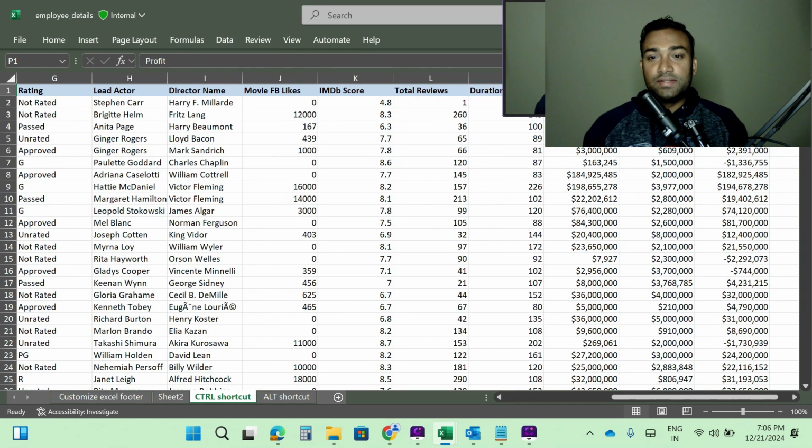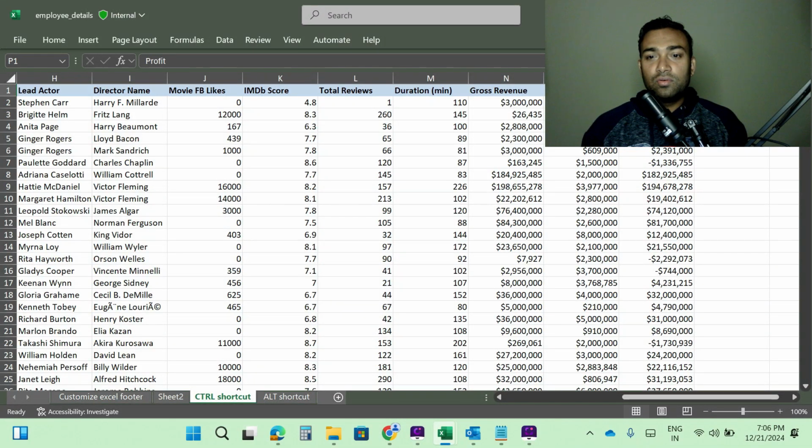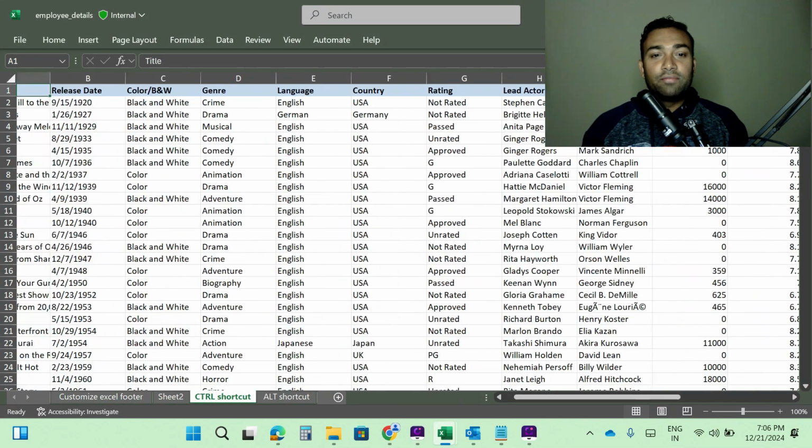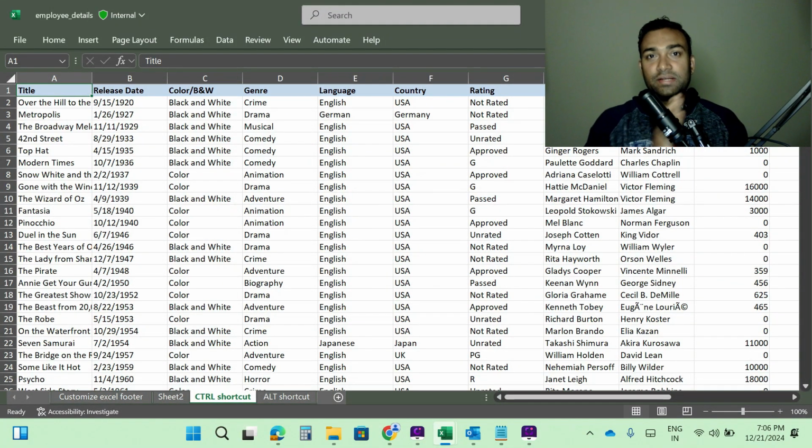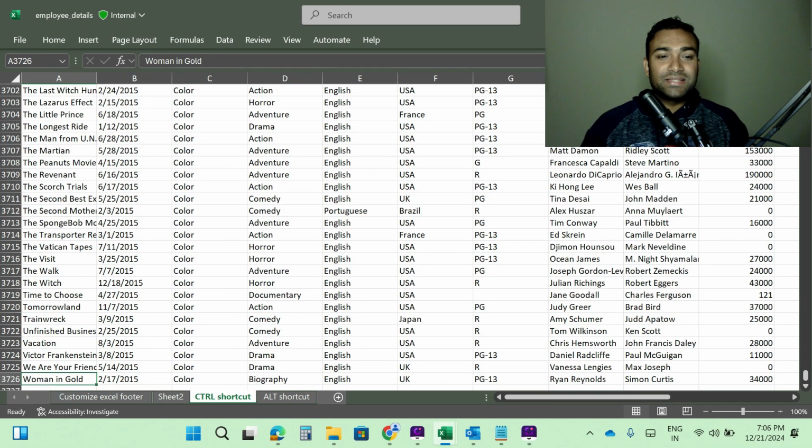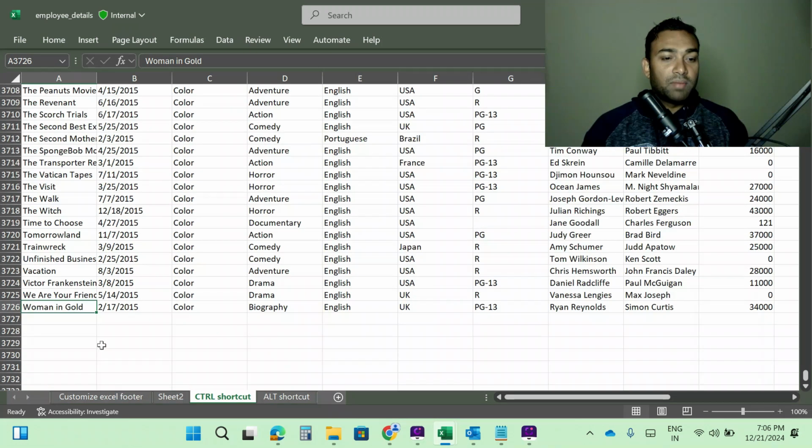So see, here it is. Let me disable myself. See, the last thing is profit only, correct? So if I press Control Left Arrow, it will go to the extreme left, that is the title. Now the same thing, Control Down Arrow, it will go to the extreme bottom. See, my last row is like 3726, so it has gone there.